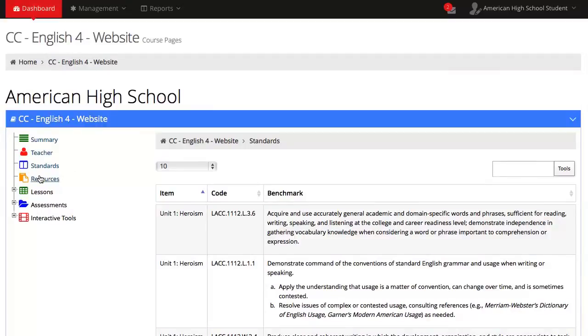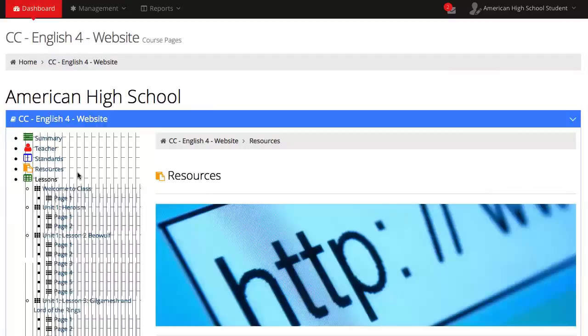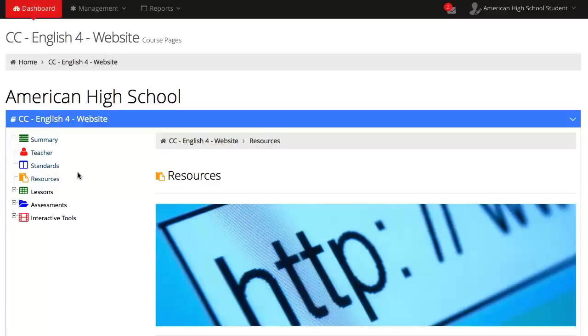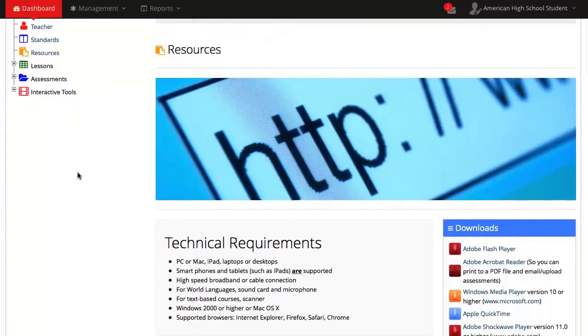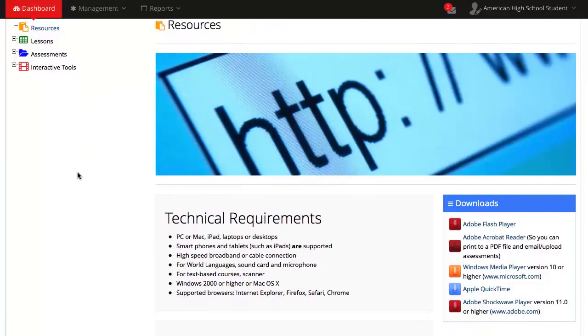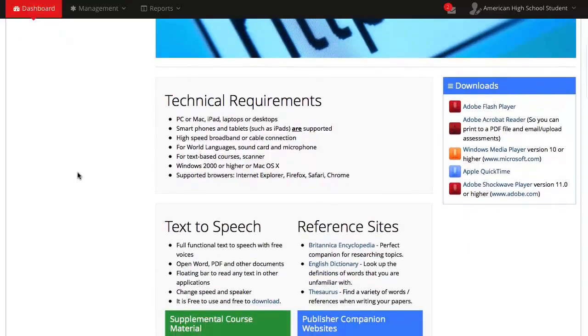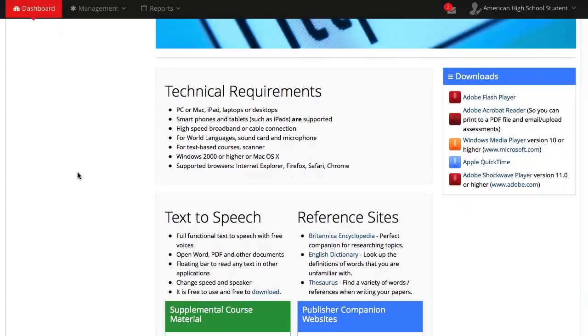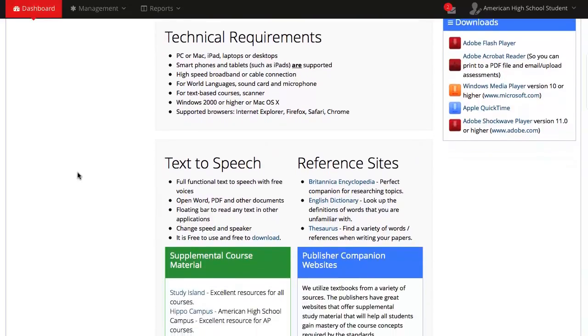Next is the Resources section. This section gives students helpful tools they might need while taking their course. It will contain useful downloads, a free text-to-speech tool, and helpful website references.